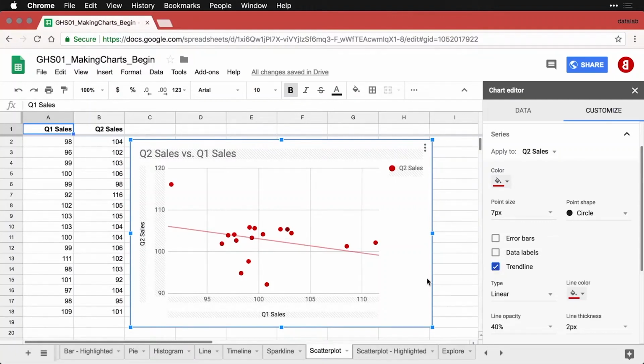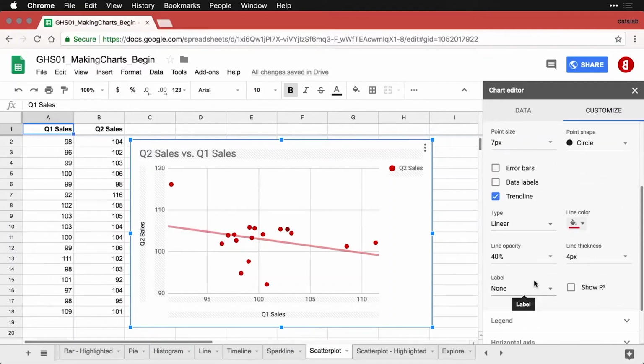And because we've got this really unusual score over here that's super low on X and super high on Y, we end up with a downhill pattern overall. I can make that a little thicker if I want. I'll make it 4 point. And you can change the color and the opacity. But I'm going to do one other thing here. It's going to say show R squared.